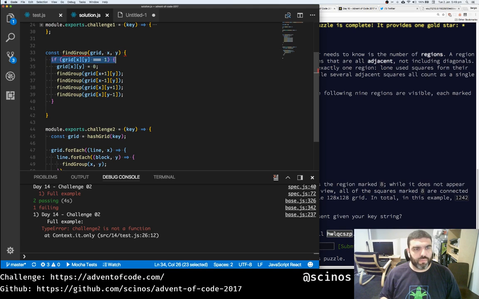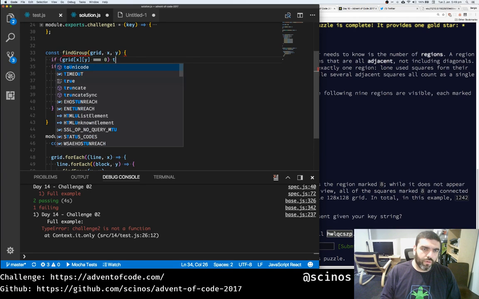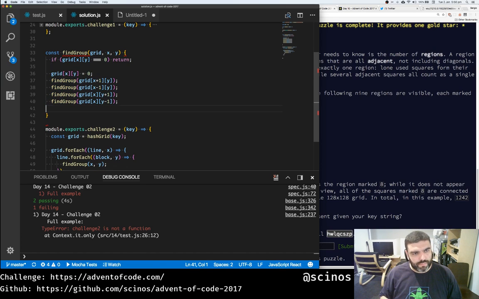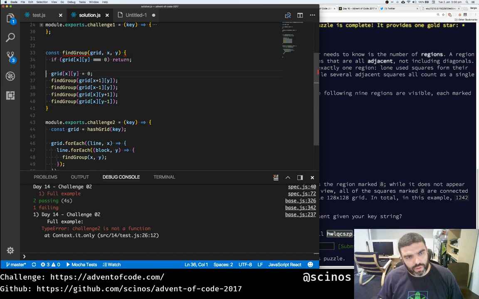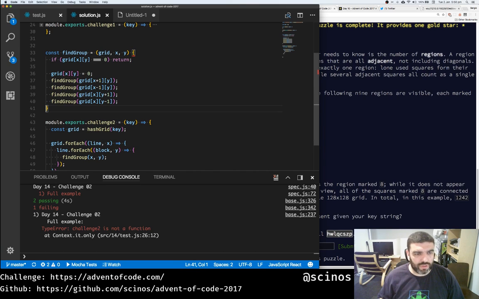So let me simplify this. If the grid is 0, we don't do anything. Else, we put a 0 in that element of the grid, and then keep deleting the surrounding elements in the same group. Does it make sense? Yes, it does. I hope it does. Actually, I don't need to pass grid probably. So this is basically remove group.